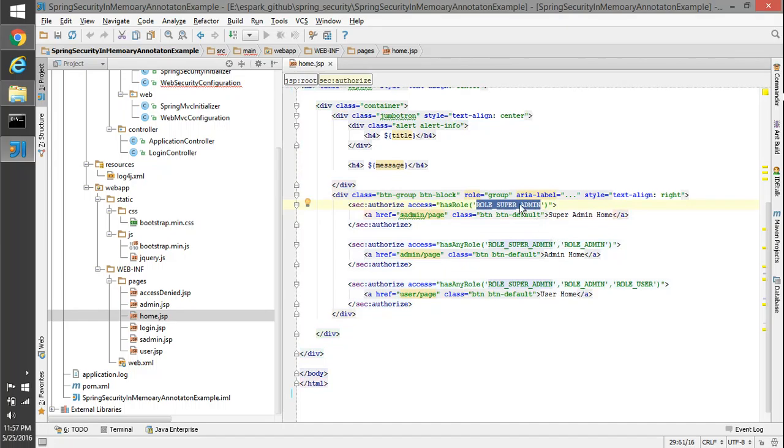If the current user has the role of super admin, he can see the super admin button. If the current user has the role of admin, he can see the admin homepage. If the current user has the role of user, he can see the user button on this page. So ideally a super admin can see the user as well as the admin page, but a user can see only his own page.